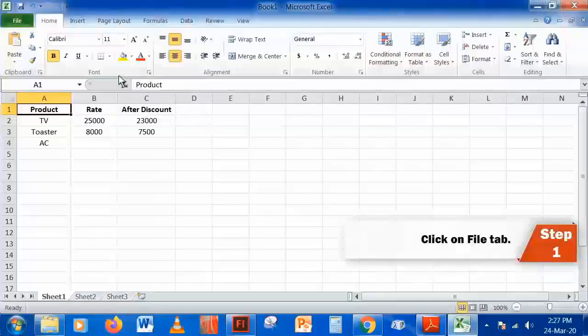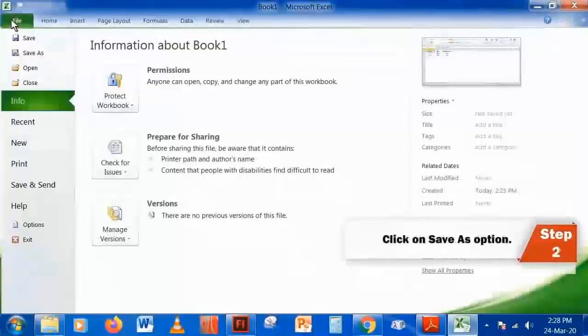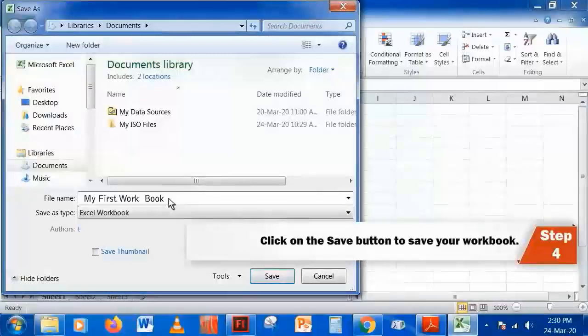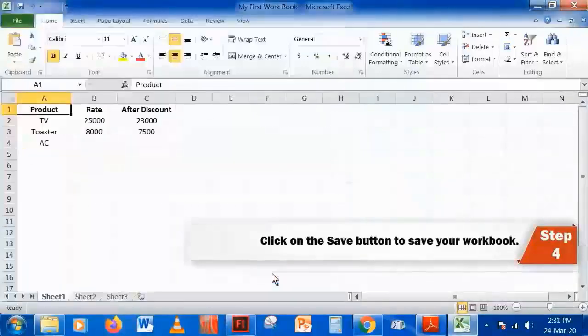To save a workbook, Step 1, click on the File tab. Step 2, click on the Save As option. Step 3, enter a suitable name for the workbook in the File Name box in the Save As dialog box. Step 4, click on the Save button to save your workbook.